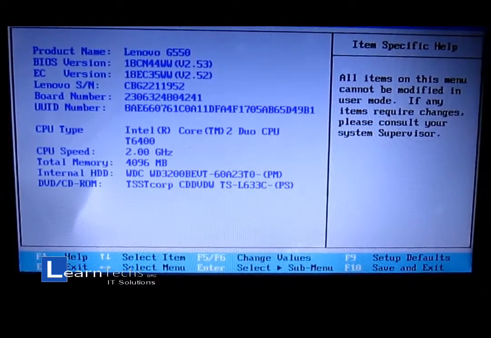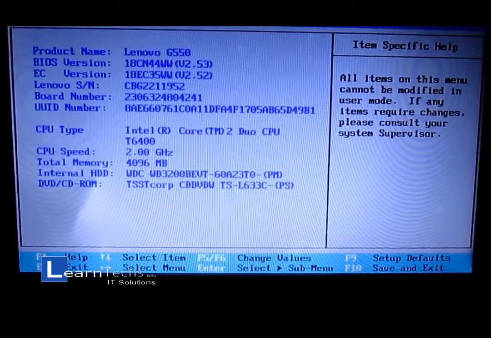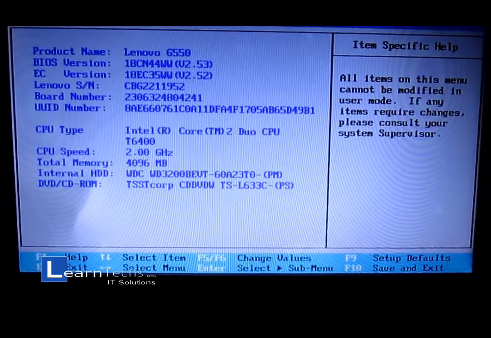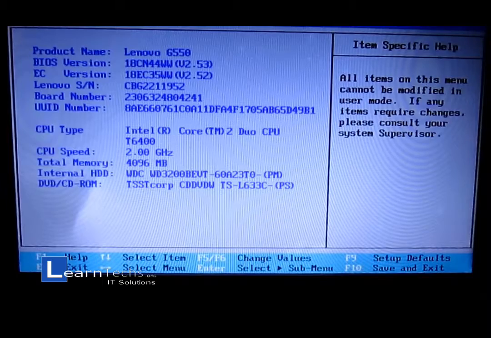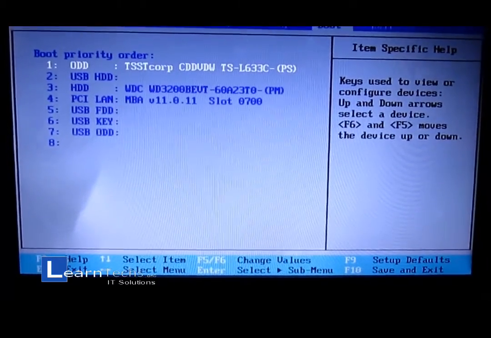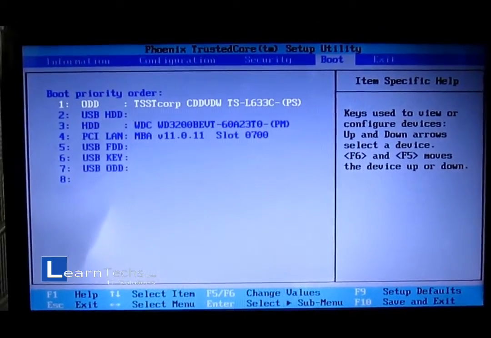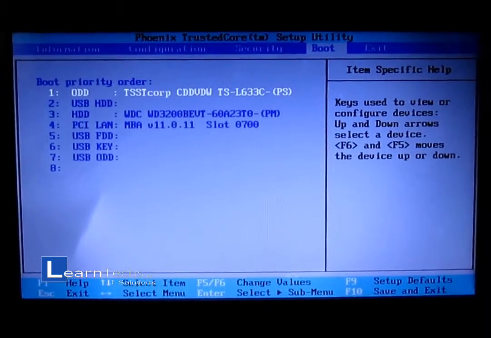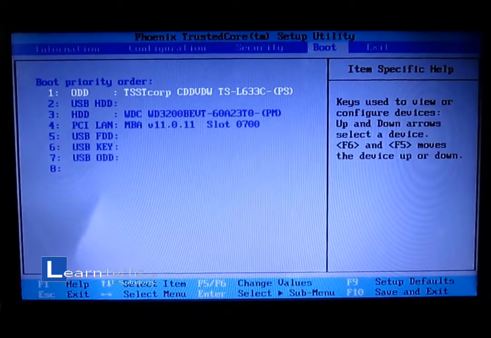Before we begin, you need to make sure you have backed up your data from the computer, and you will have to restart your computer and enter the BIOS setting, and from here you will have to go to the boot menu and select... I'm not showing the screen properly. Okay, that's better.